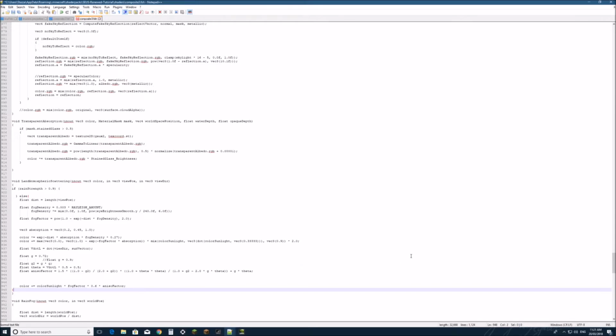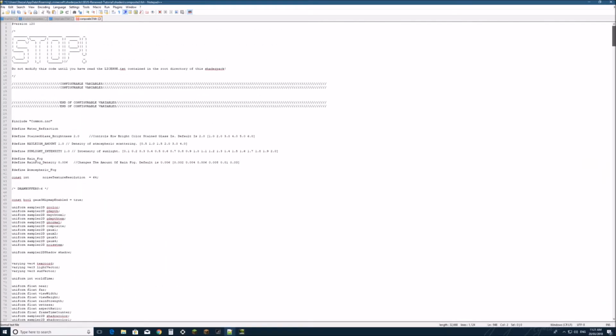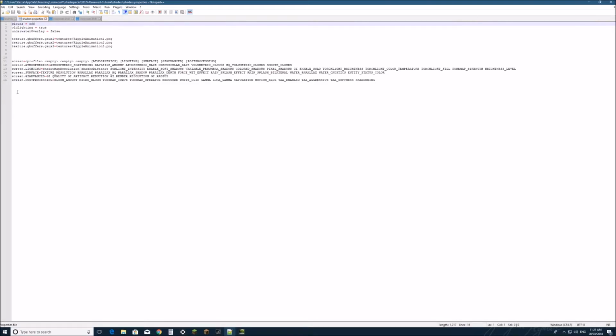Okay, so that's basically all of the added options that we're going to be doing for now. Alright, now we need to save, and we're going to add all this into the shader properties.